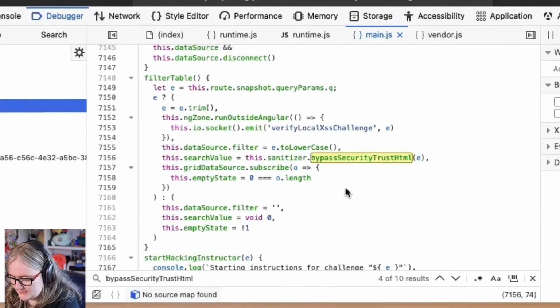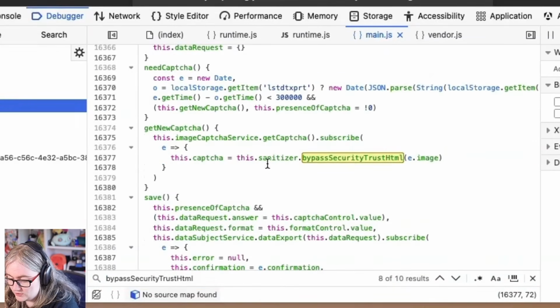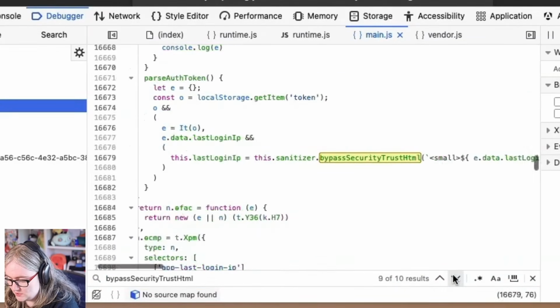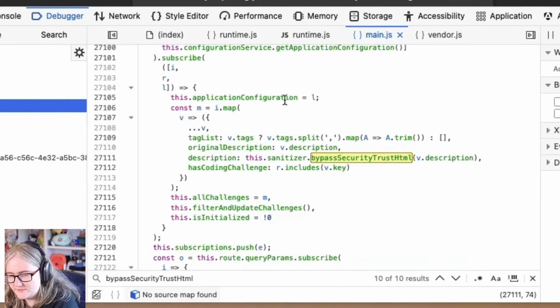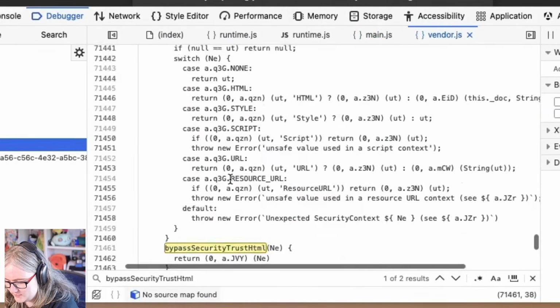So if we see this value here, this bypass security trust HTML, we can actually go in and have a look at that. Now, if we look for this and we just scroll down here, you'll notice that one, this sanitizer is being used in lots of things. Two, the code isn't in this file. So instead, we're going to go to vendor and we're going to search it here instead.